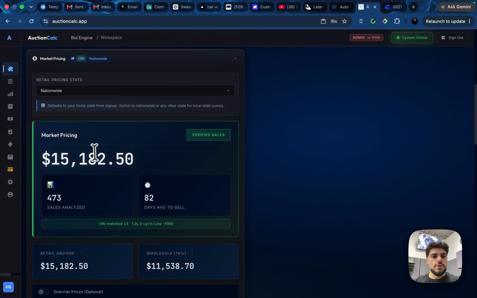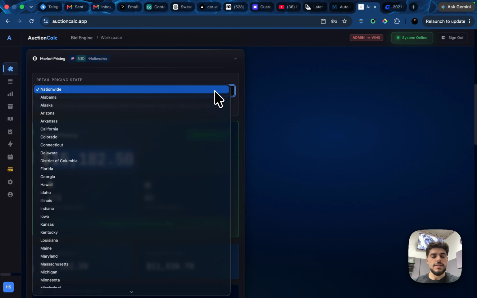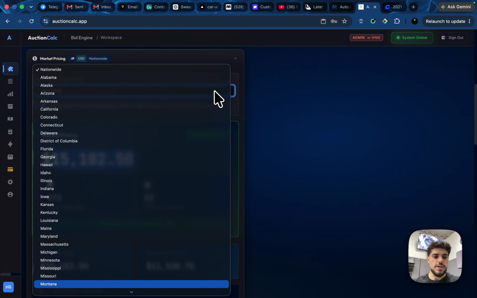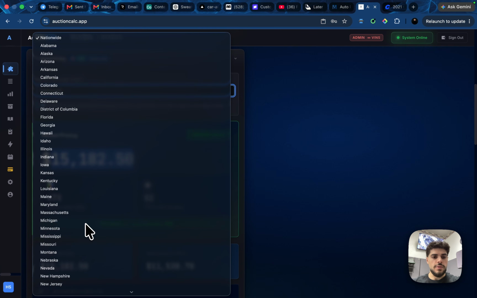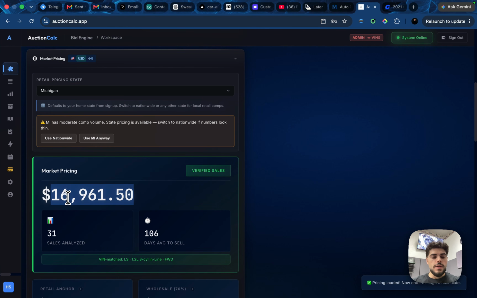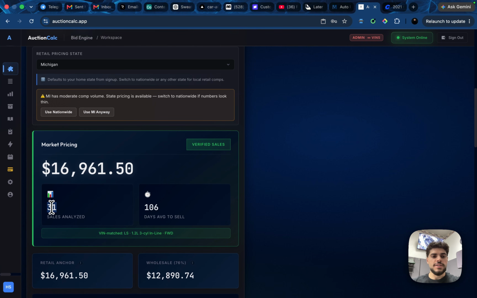Moving on here. So here we have the actual retail value of how much this car is selling for, which is $15,000. Now this is nationwide. If you want local prices, let's say that you're from Michigan, for example, I'm going to select Michigan. Michigan is $16,900. This is how much it's selling in Michigan based on 31 sales analyzed. And it tells you on average how long it takes before the car sells, which is 106 days for this one.